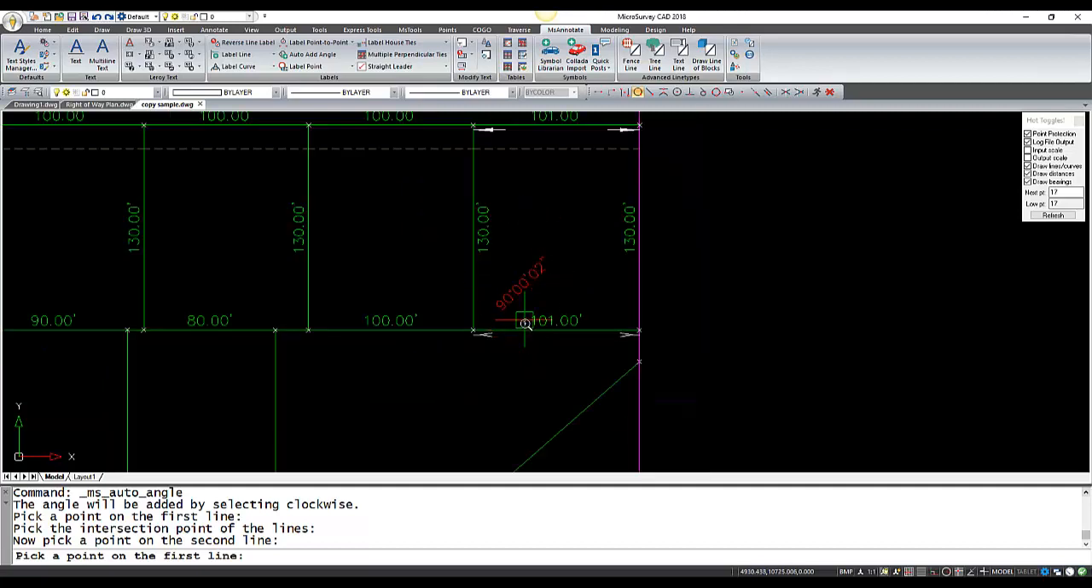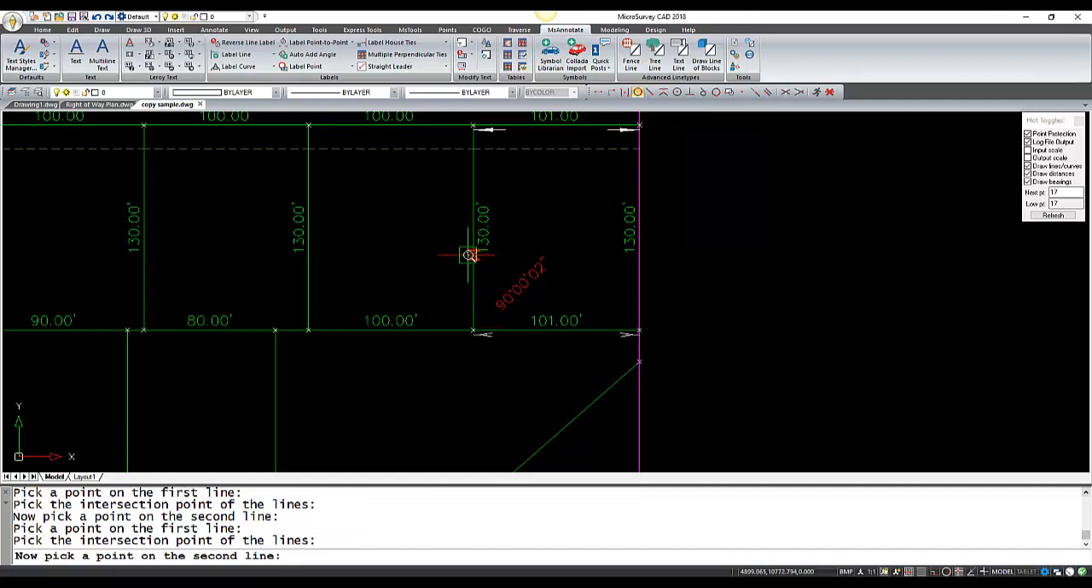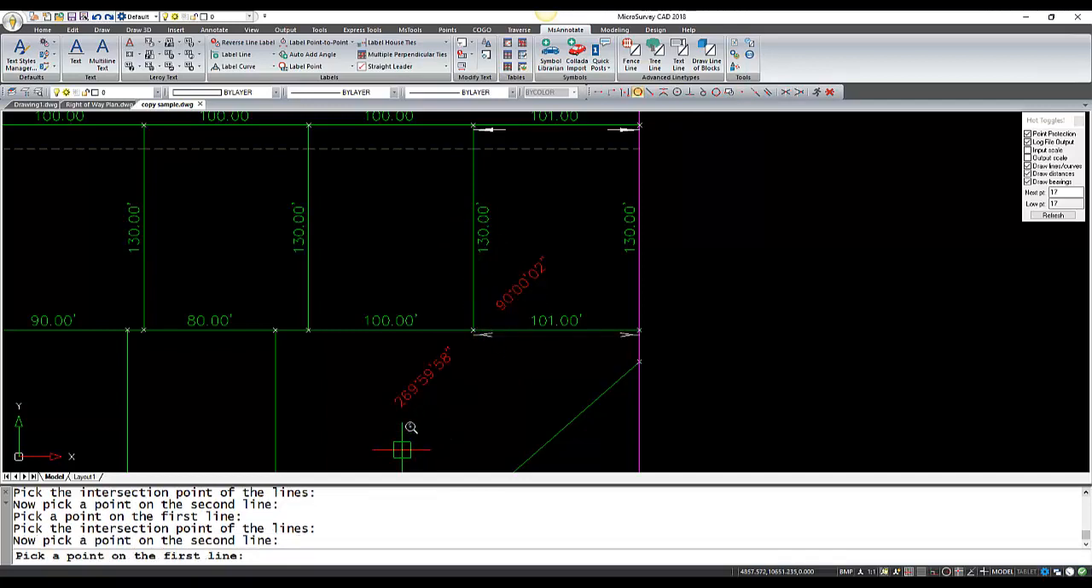Let's say I wanted the outside angle of this, so I need to go counterclockwise or clockwise still, and it'll give me the other inverse direction of that angle. So if I pick on that and the intersection and the second line, we'll get the inverse of that line there. So I'm just going to hit escape.